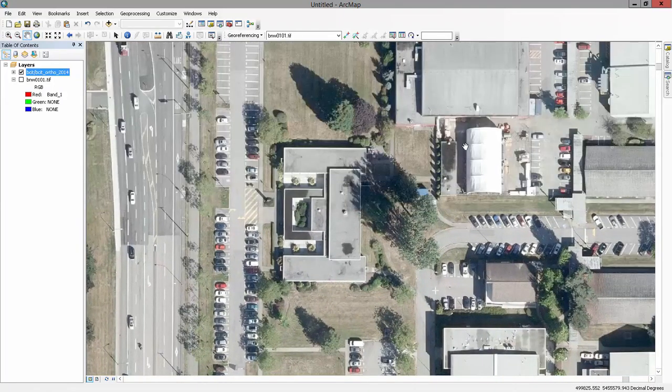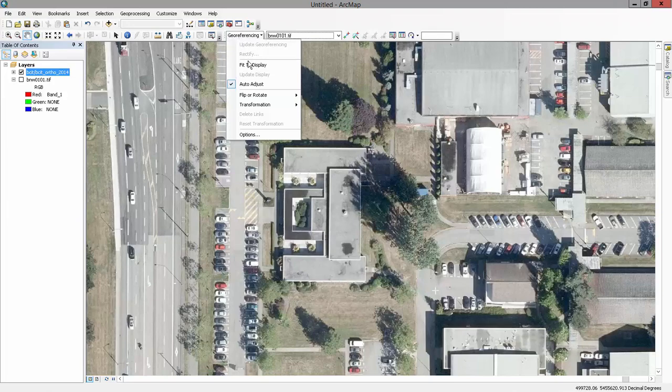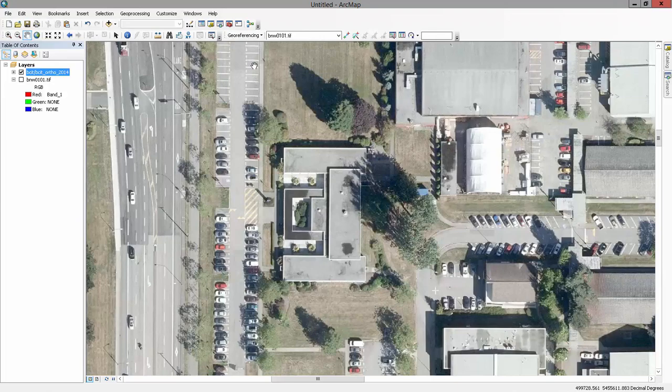So one thing is I have the georeferencing toolbar on. It has picked the TIFF as the thing to georeference, which is great. I'm going to need to do some things. I'm going to fit it to display. Well, that might take a few seconds.